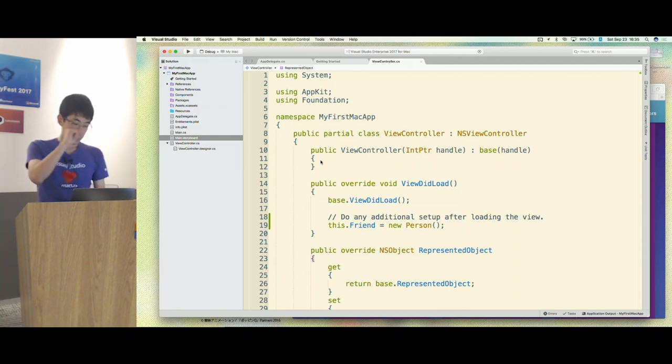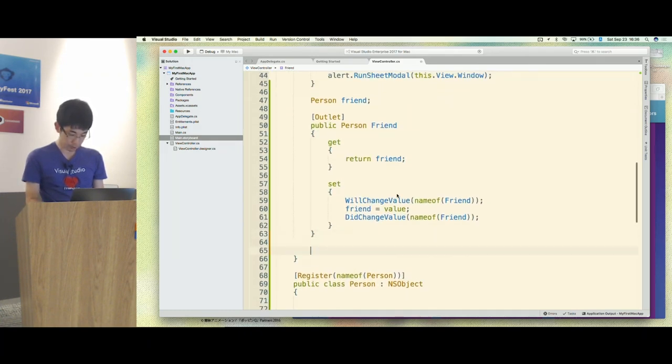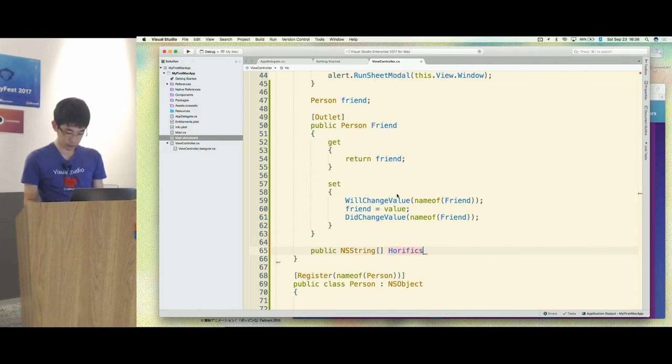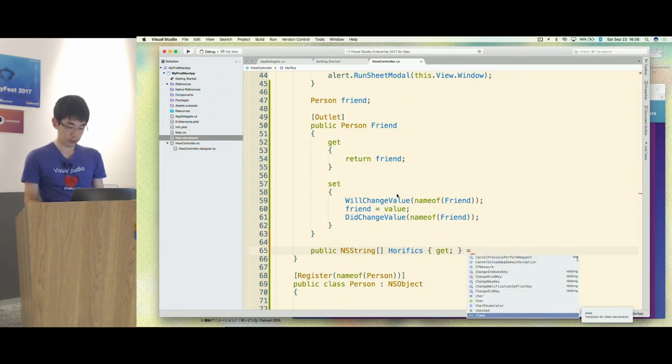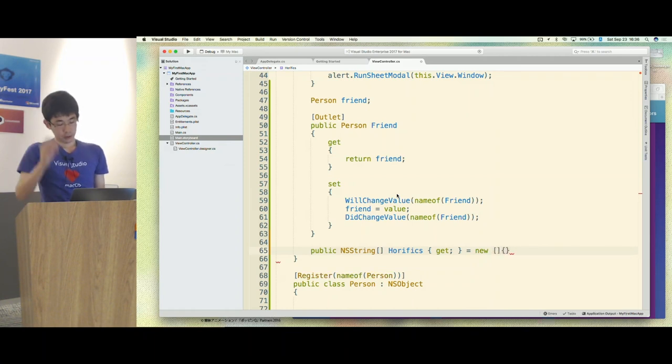So, lastly, honorific. As a last sample of Cocoa binding, make the honorific selectable from candidates. First, create candidates as an array of strings. So here, public, a string array, honorifics, new honorific.